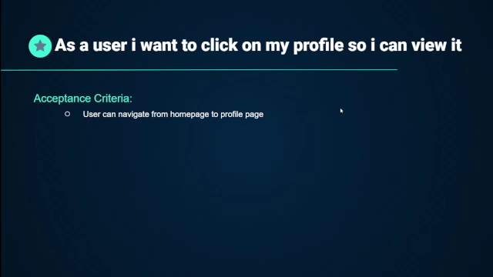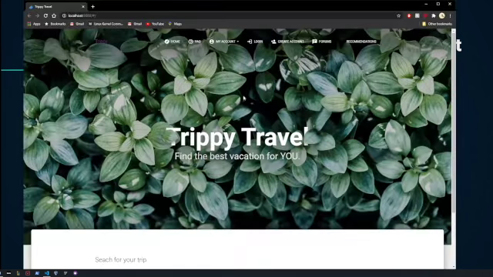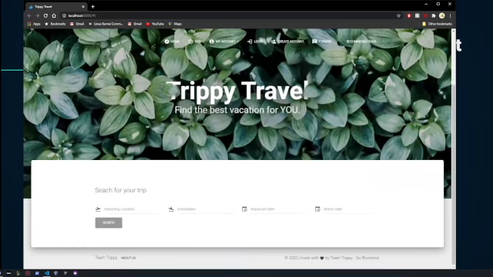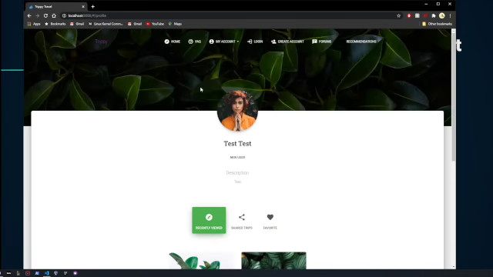As a user, I want to click on my profile so I can view it, and the acceptance criteria for this one is user can navigate from home page to profile page. So here I'm going to go to the project, which is right here, and this is our home page, and we can go ahead and click on my account and navigate to the profile page.